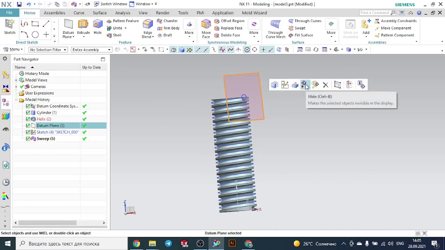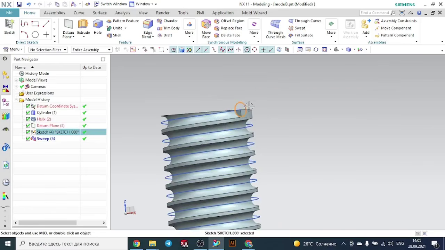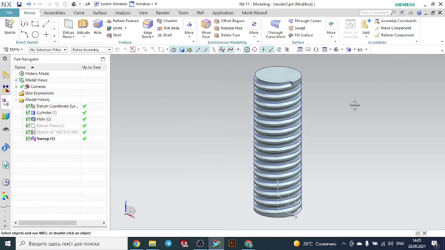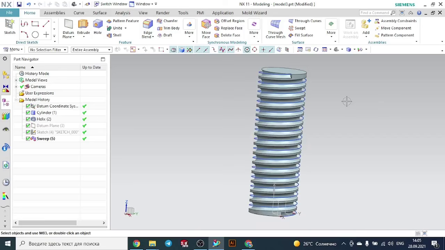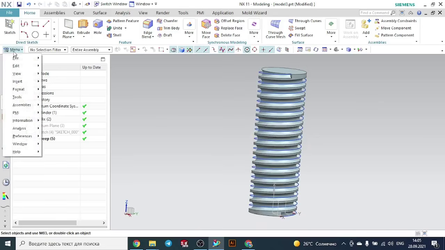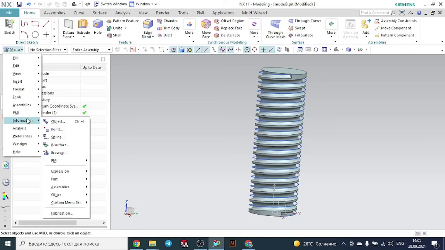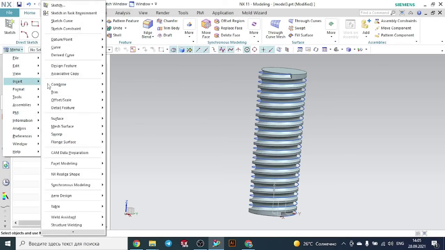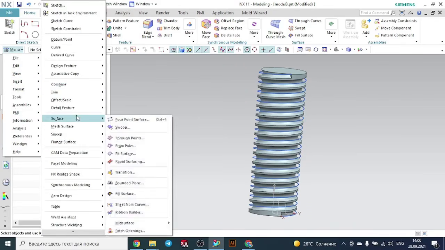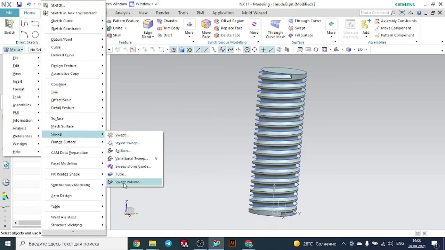So it's a gear system. This is how to obtain the sweep using the sweep along the guide. But as I mentioned, you can obtain the same system more easily with this one. We will see it tomorrow, the sweep with the sweep to volume.